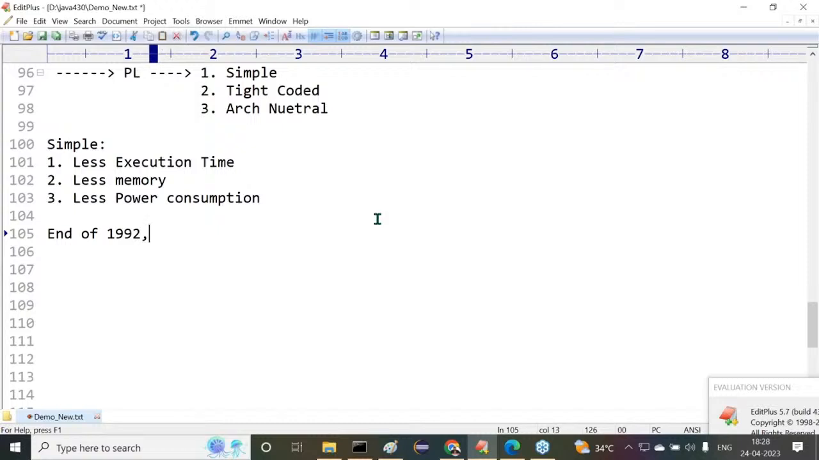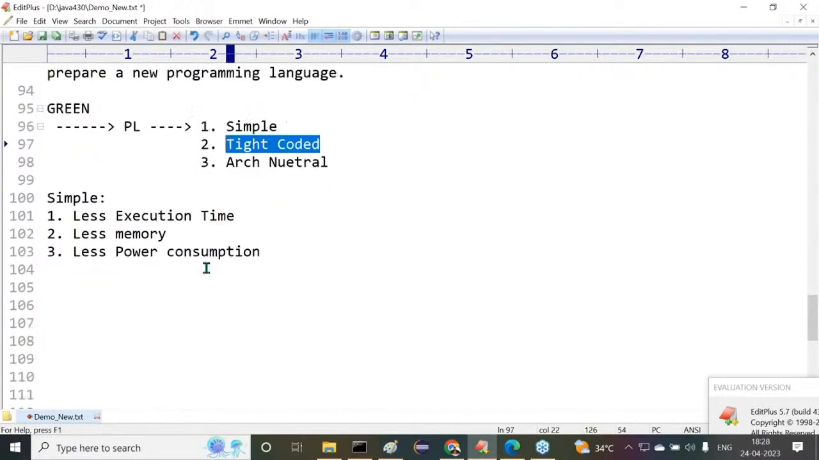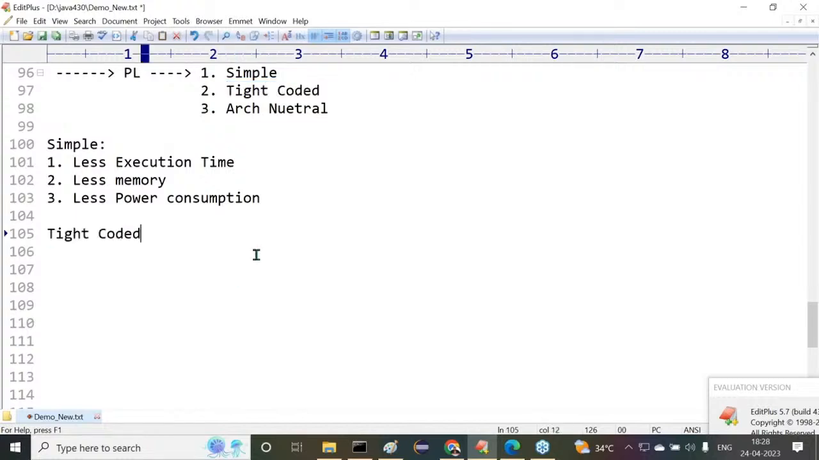Just 1 minute, guys. I have discussed only one factor here, the simple one. The remaining two factors I have to discuss. After that, I'll go for the completion of the new programming language. Now let's come to the next one.